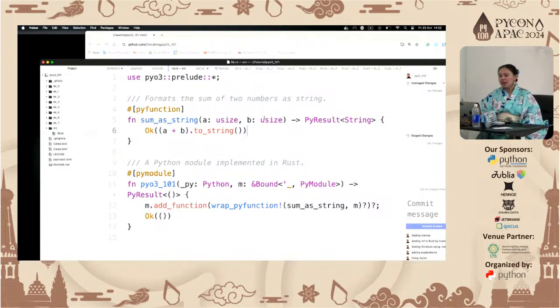And also in Rust, you have to type everything. It's not an option. In Python, it's an option. You can type or not type things. In Rust, you have to type everything. So that's another difference. So you have to do it.